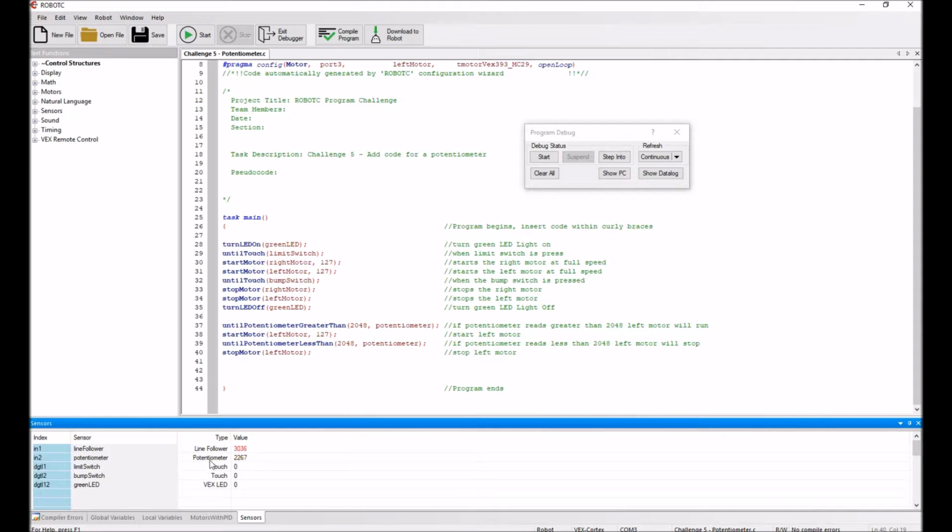Currently the potentiometer is reading 2,268, and it's varying, going back and forth around something higher than that. So if I was to run start right now, the left motor would continue running. Now if I turn the potentiometer clockwise, that is to the right, notice that it's going down all the way to 0. For this particular challenge, I want it to read greater than 2048, so that it will actually run when I want it to. So keep that in mind.